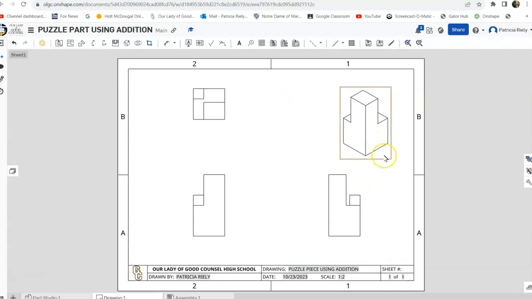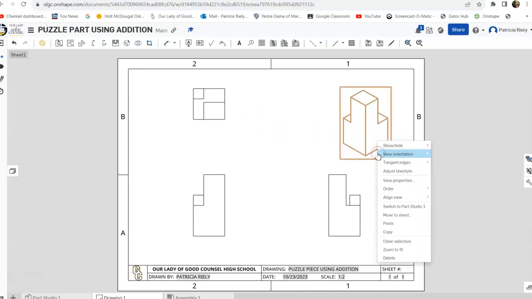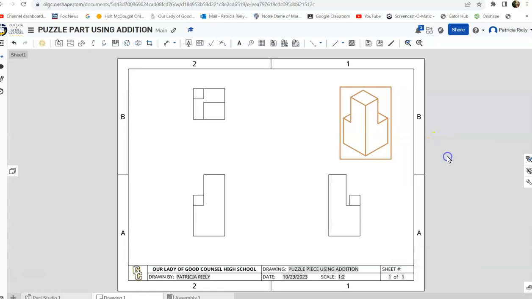Now, the isometric you can color. So highlight, when you put your cursor on the part, it gives you a little box. Right click on the box, and you're going to say Show Hide Shaded Views. So there you go. There's your shaded view.